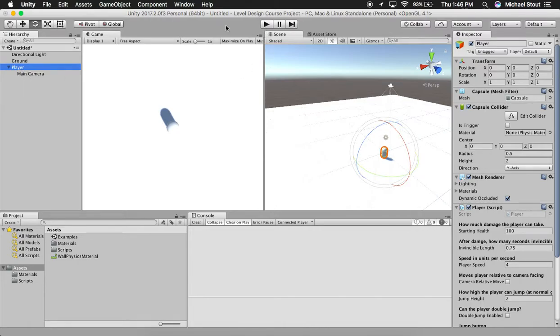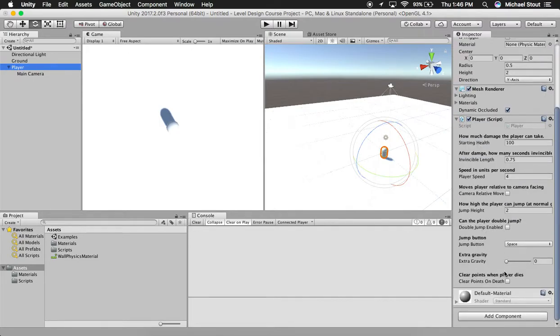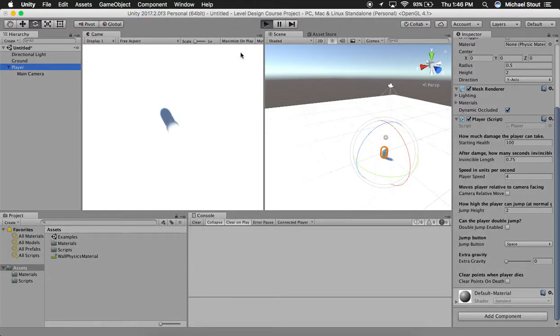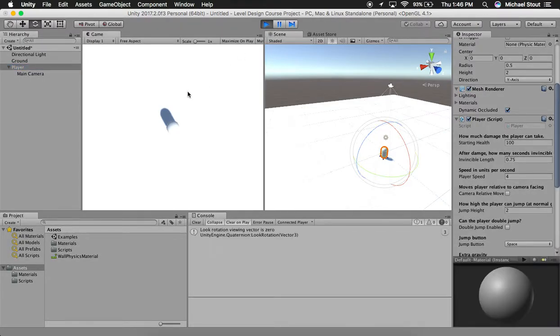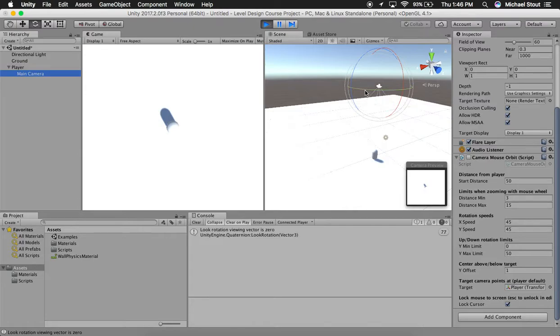So if I do it this way, and I turn off camera relative movement in the player, when I press play, no matter what, up is up, down is down, left is left, right is right. I can take the camera and rotate it so that it's facing a different way, but still the same buttons move it in the same direction.